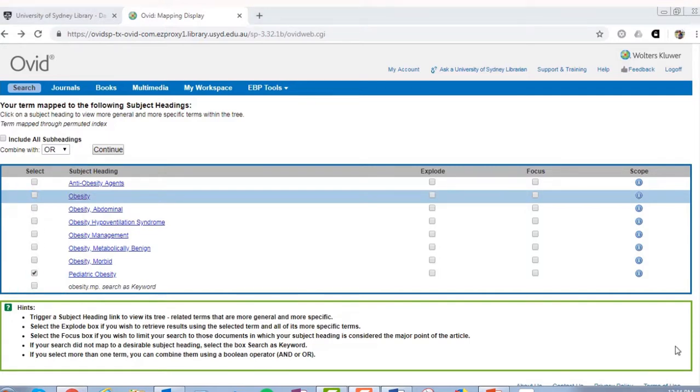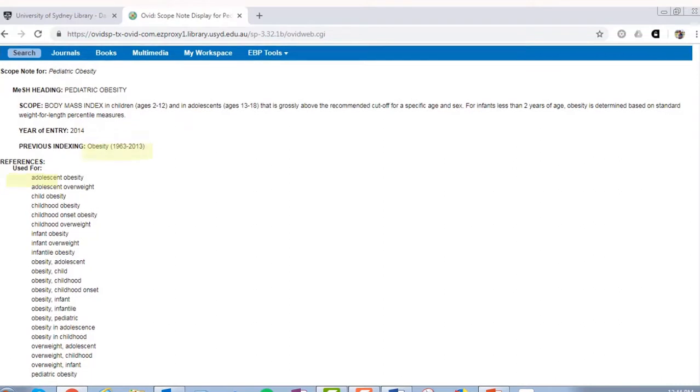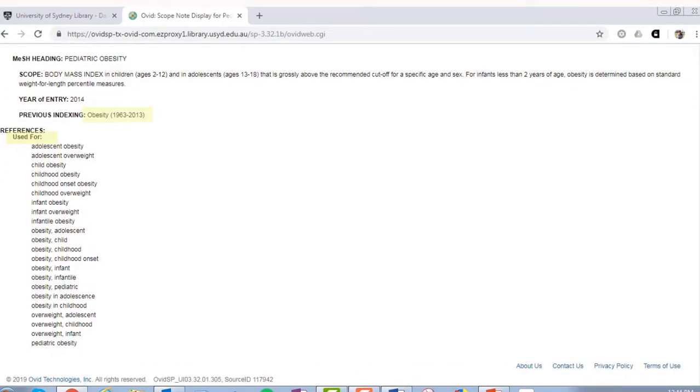To make sure that the subject heading is relevant to your search, you can check its definition by clicking on its scope note. Here, you will also find more synonyms or alternate ways of describing this concept, which you can actually add to your concept table. This will help to make your search more comprehensive. Looking at the scope note, you can also see if the definition of this term has changed over time, and how it might have been previously categorized.